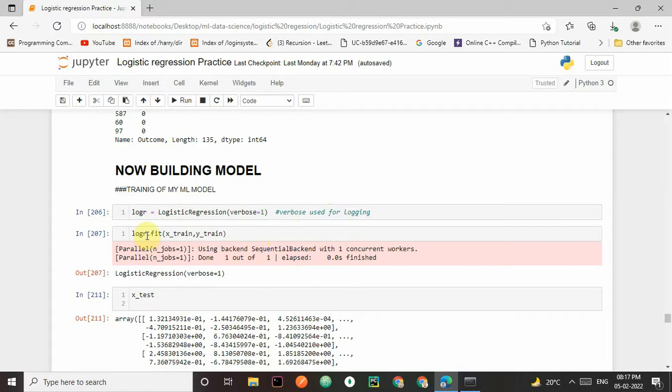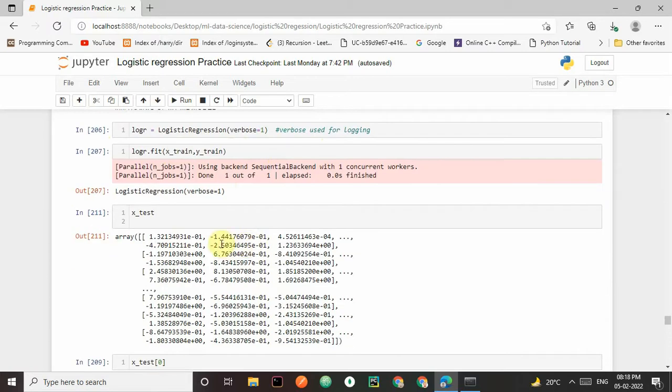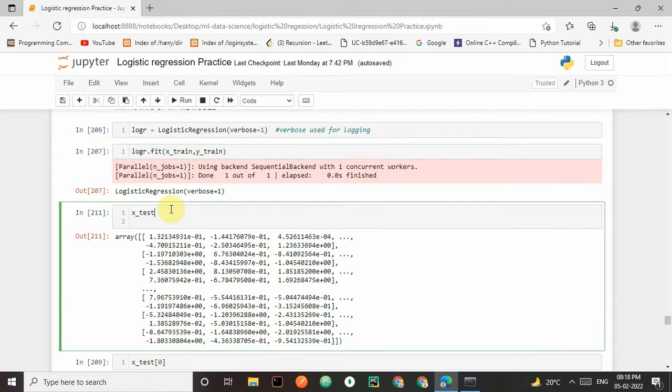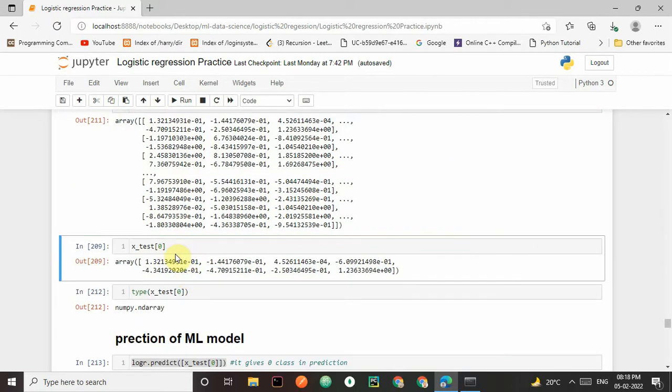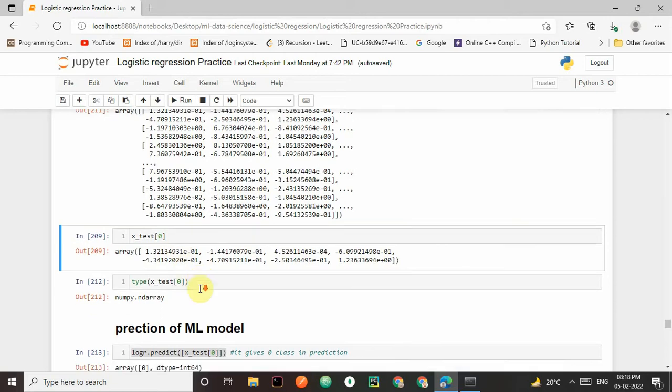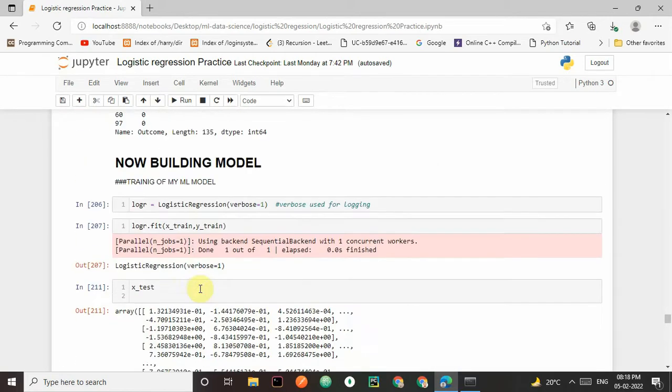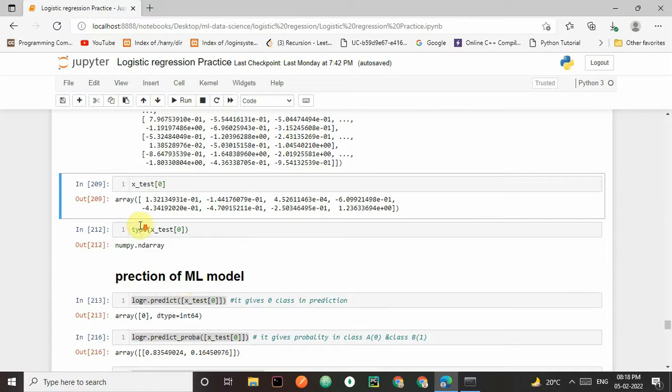Verbose one is used for logging. We are fitting that model using x_train and y_train. After that we get x_test and y_test. So we have built and trained the model. Now we have to predict with the model and check its accuracy. So logr is my model.